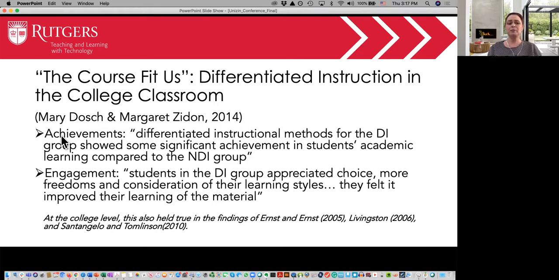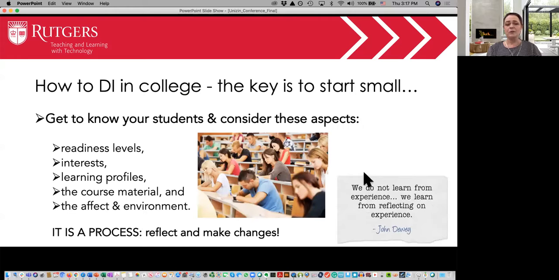So achievement is important to us, but also how engaged students are. In this case, the study shows that students in the DEI group appreciated choice, more freedom, and consideration of their learning styles. They felt it improved their learning of the material. Well, of course, why wouldn't it? Because it's student-centered.